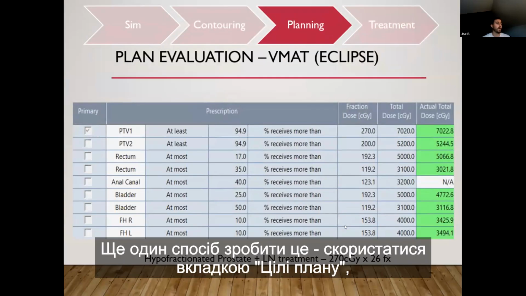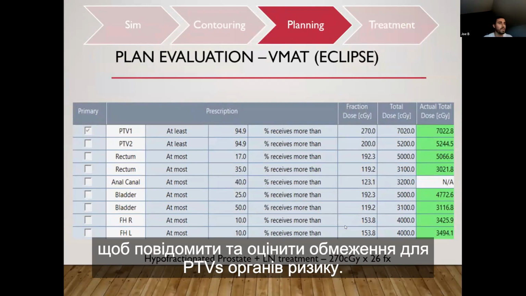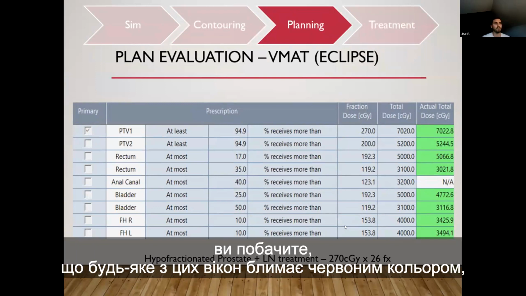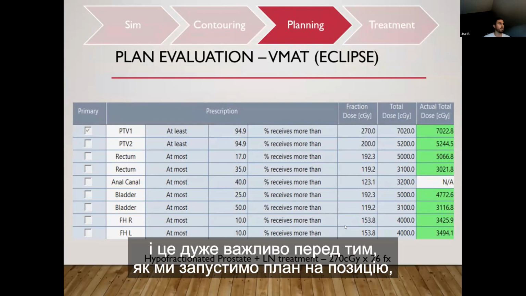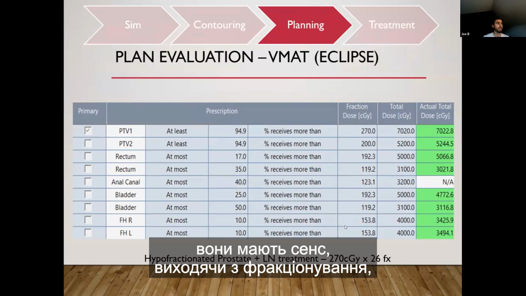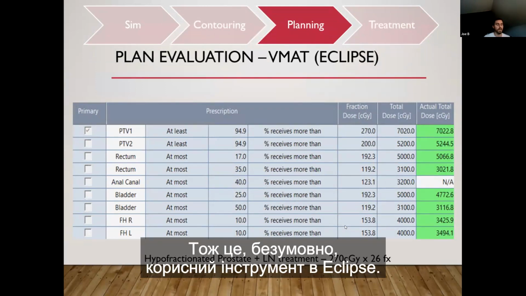Another way we can do that is by using our plan objectives tab, which gives us a nice, easy way for dosimetry and docs to communicate and evaluate constraints to the PTVs, OARs quickly. If one of these is not met, you'll see any one of those green boxes flashing red, and it's just important before we kick the plan off to the physician to verify that all of these constraints are entered correctly and that they make sense based on the fractionation that we're using for each patient. So it's definitely a useful tool in Eclipse.